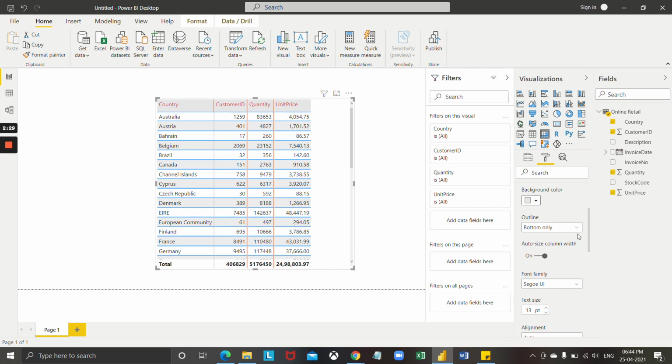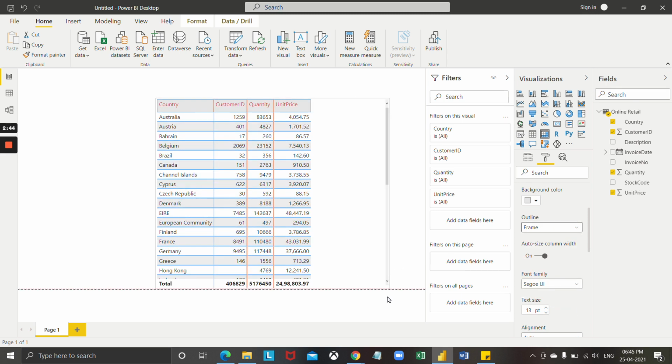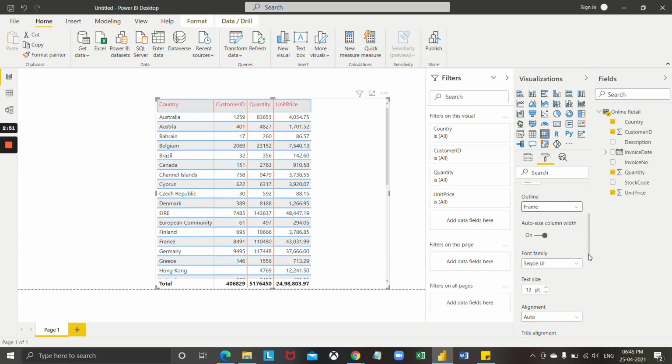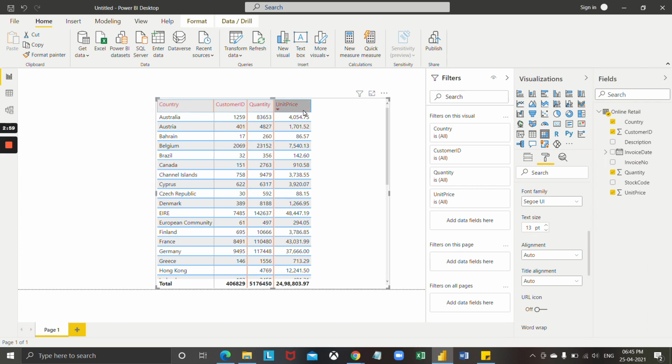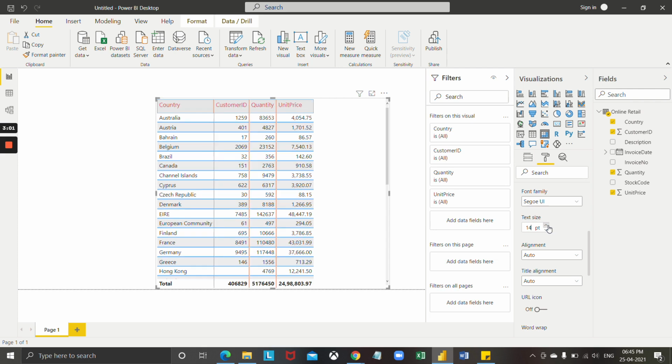After that, if you want to change the bottom line, by default it is bottom only, but we can change it to top only, left only, right only, top plus bottom, left plus right, and we can also give it a frame. If we give it a frame, you can see the lines take a frame shape, with the outline taking place here. We can also increase the column header text size. Let's make it 14, and you can see the changes taking place.